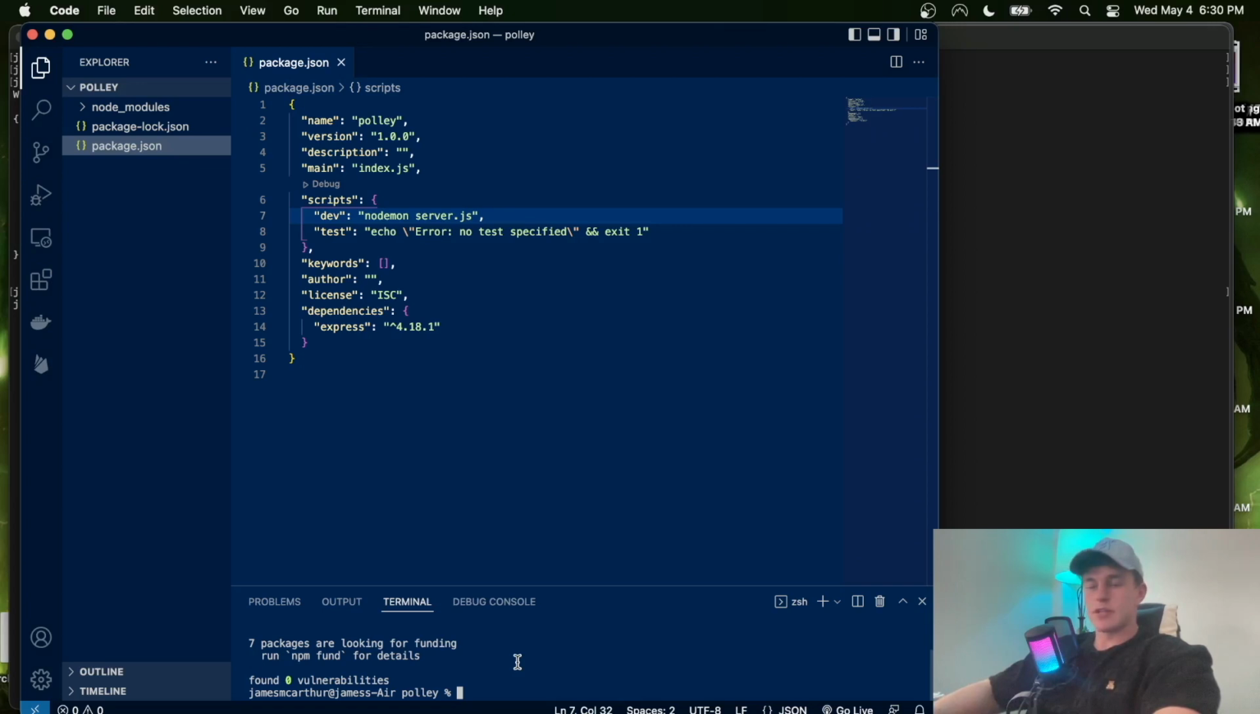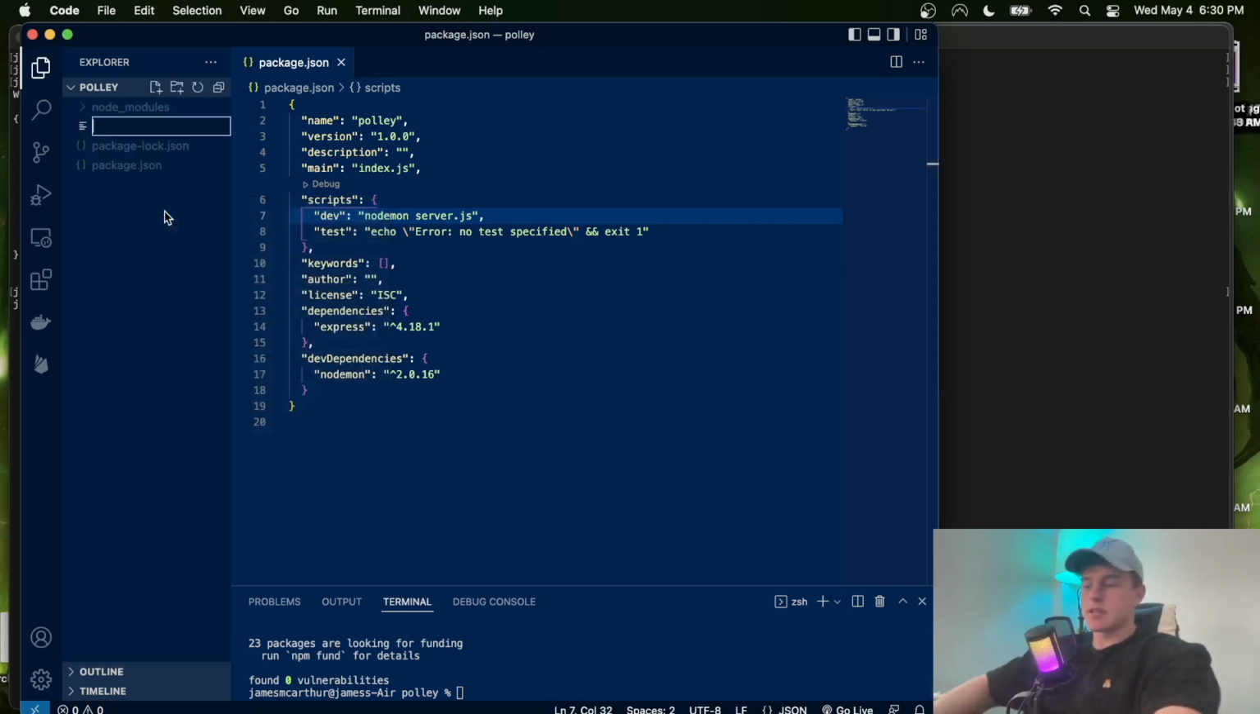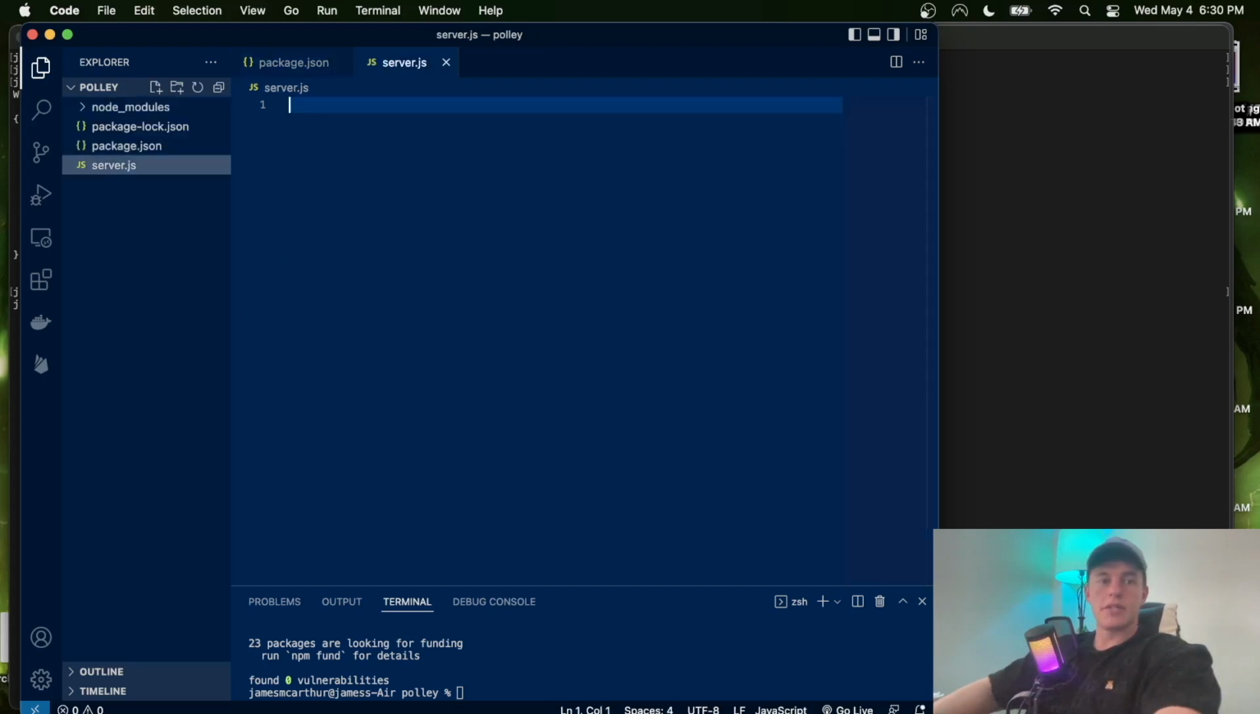And so that brings me to the second thing. Now what we're going to have to do is install a developer dependency, and we do that by adding these save developer flags, and we're going to be installing Nodemon. And so Nodemon will just restart our server whenever it recognizes a change in the server file. And so that is the third point, is that we're going to need a server.js file.